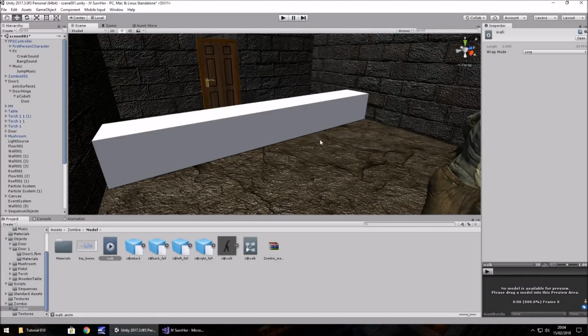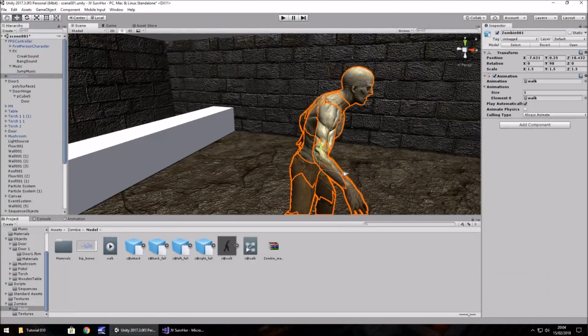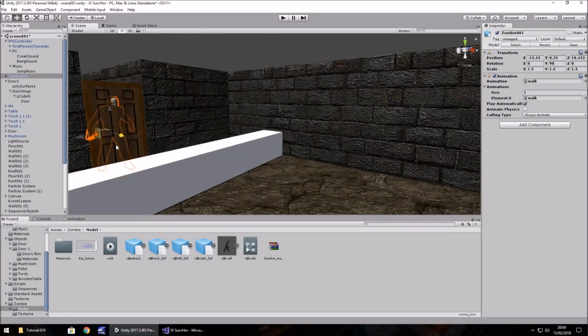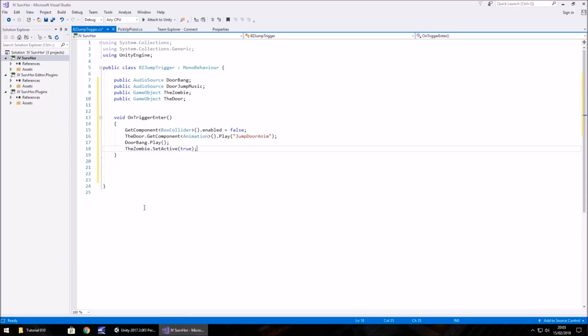We can drag him back to where he belongs now. Back through this way, behind the door. There we go. So he's ready. He's animated and ready to go. So we've activated him here. So the door slams open and basically we see the zombie straight away. So the next thing we want to do is pause for maybe half a second and then have the jump scare music play. And we're going to have to do that via an enumerator.